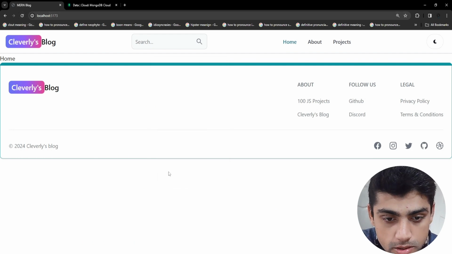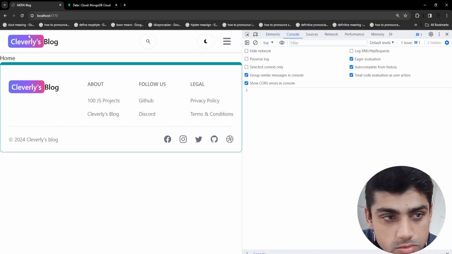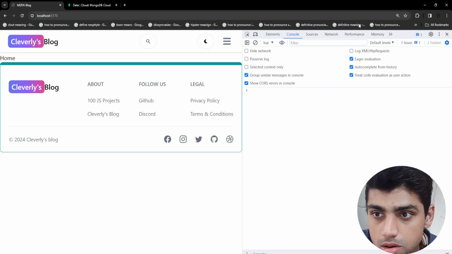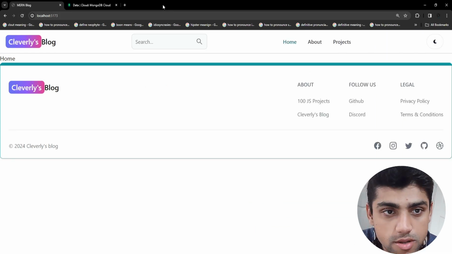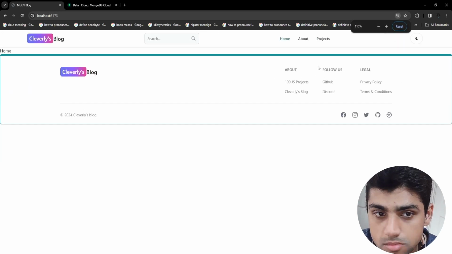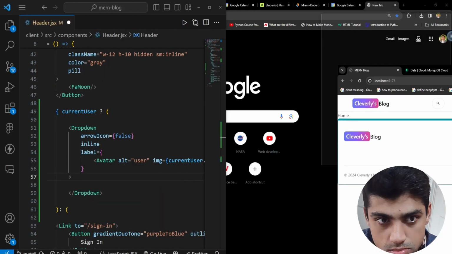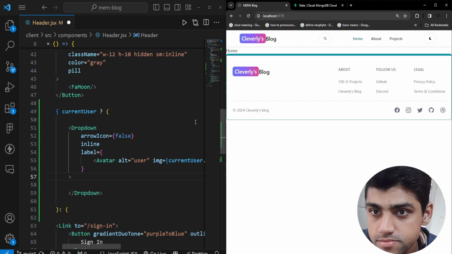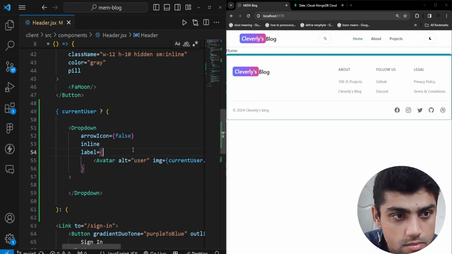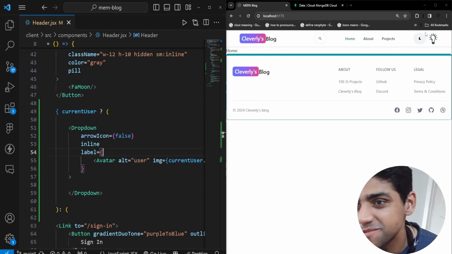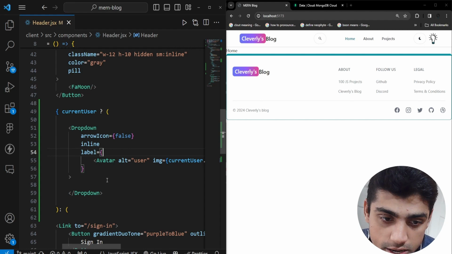Refresh, inspect console, no problems here. I can't see my image. Okay, it's not saved. That's the main thing. So we got to save it. Control S. And now that image is populated. Great. I had to save the file.